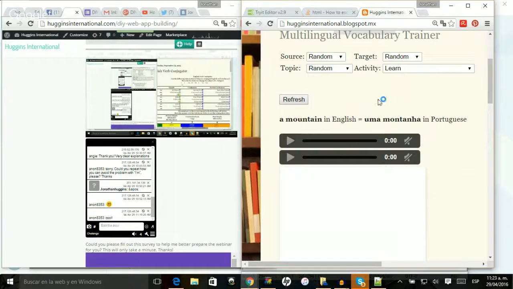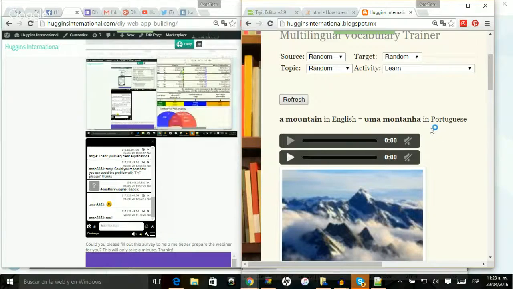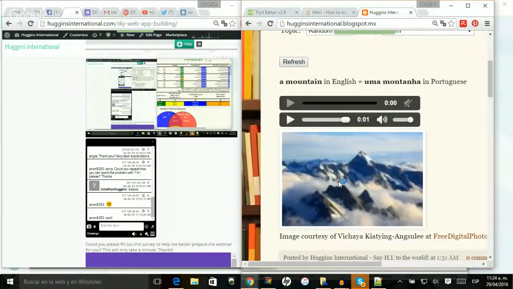And it's going, so a mountain in English and a mountain in Portuguese. I think I don't have the audio there. I haven't uploaded the audio, but I have an audio file here with Portuguese. Uma montanha, yeah. Okay, so I had audio files uploaded to Dropbox, and then I have the audio file play here, and it associates it with a stock photo, free digital photos here with this mountain.